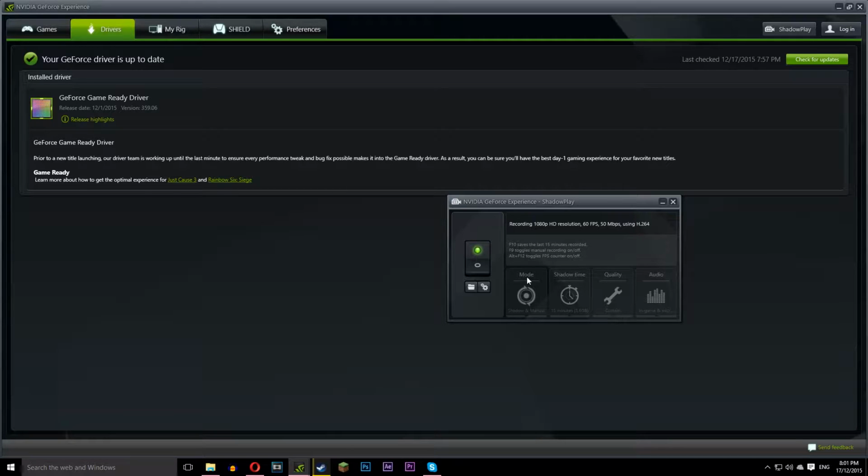So the first thing we see here is your mode. What the mode is, you have your regular recording of videos where you click a button, it starts recording, you click a button, it stops recording, just like most screen recorders. But then you have your shadow mode. Now this is good because it means you don't always have to be actively recording.